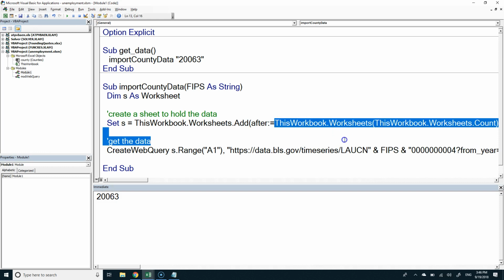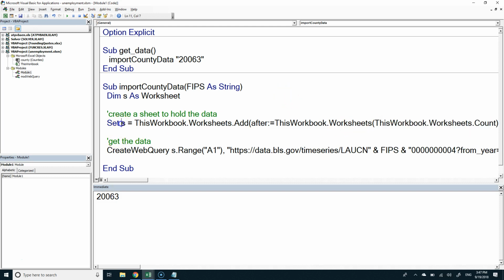What worksheet is it? Well, look at this workbook's collection of worksheets, and then I'm giving it a number here. What number am I giving it? However many there are. So if there are 5 worksheets, I'm telling it to go after the 5th worksheet in the collection. So it'll go right at the very end. And it will bind the object variable S. And so now S will be another way for me to reference that newly created worksheet.